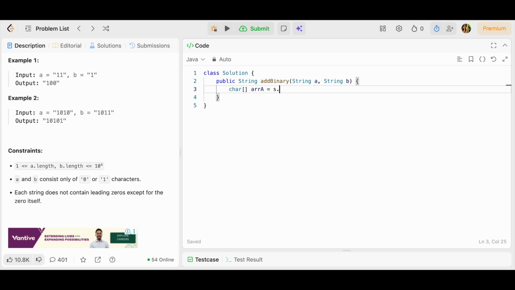To char array. Similarly for b, sorry, it should be a, and this is going to be b. So we convert it to an array, so our traversal will be much easier. Now we need a string builder.